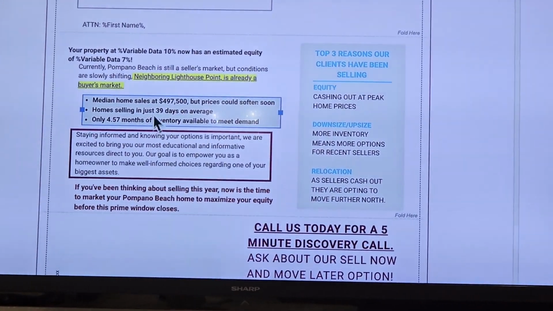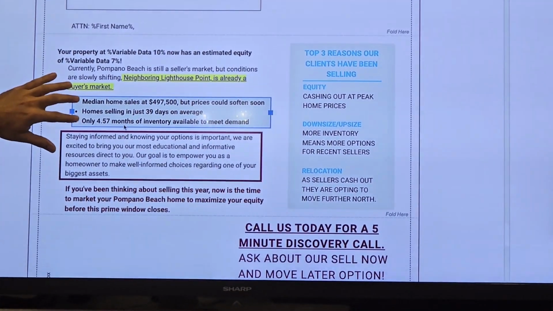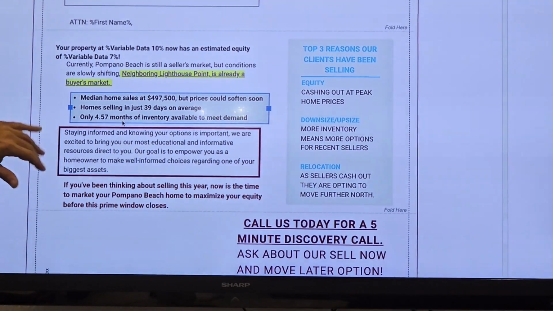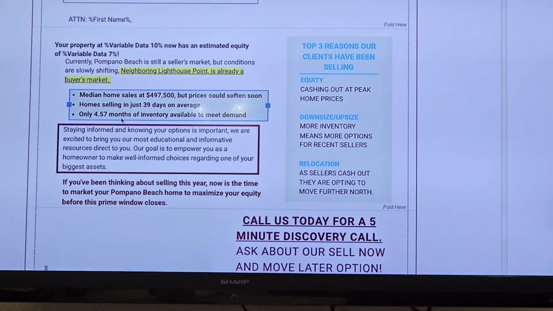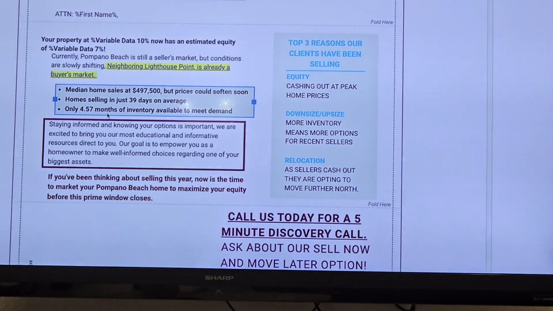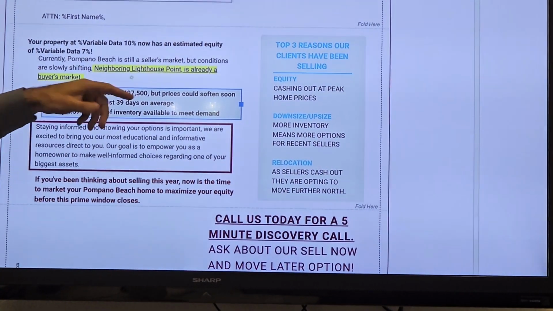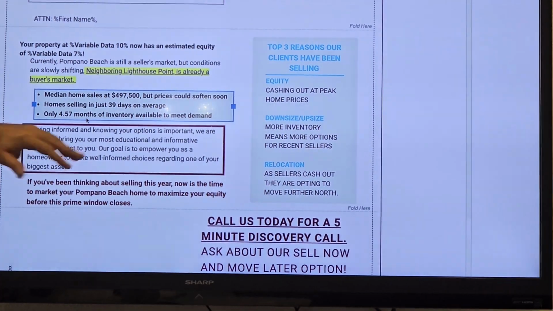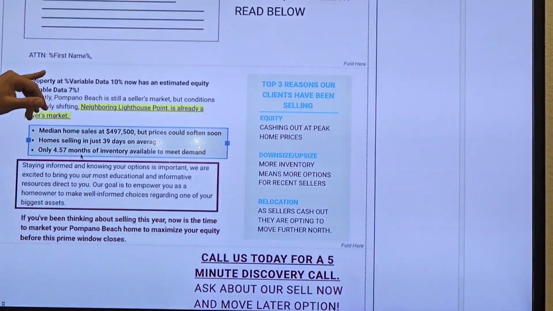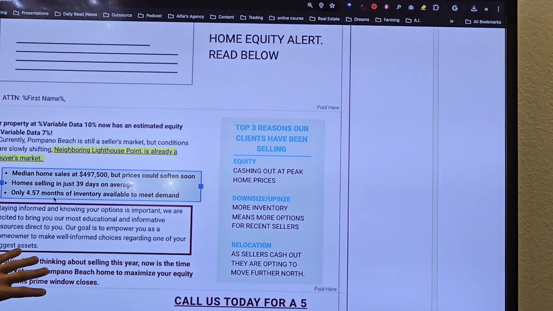Now, I left this one a little bit unchanged. Guys, this information is straight from RPR, this part right here. I see a lot of people write letters like an essay, and no one wants to read that. People are busy, so if you notice, I got bold, I got highlight, so I'm drawing their eyes down. I've already captured their attention with their home address and their equity, so now I'm forcing them to read down to my call to action.